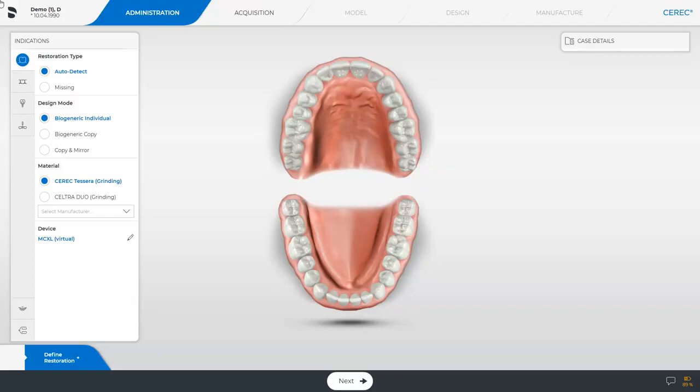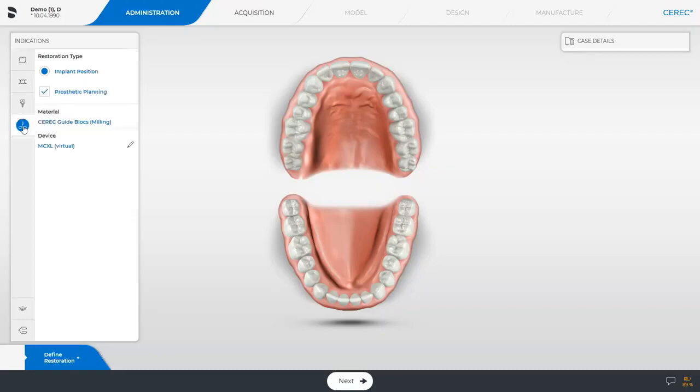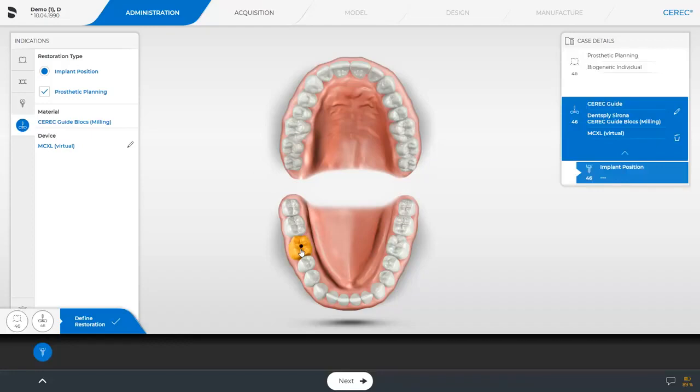We start in the administration phase and select the indication CEREC Guide. The check mark for prosthetic planning is already checked under Restoration Type. Next, we click the appropriate tooth position on the odontogram. The Case Details window appears with information regarding the implant position, the block, and the selected milling unit. The selections can be modified by clicking on the pencil symbol. The case can be discarded by clicking on the recycling bin.